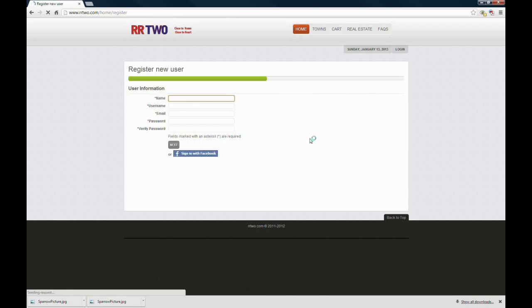Now you enter your name. This person is a fictional person, but we're going to use the name William Sparrow. William is going to enter his name there. He's going to create a username, which for the sake of this is going to be Sparrow. That could be whatever you like for your own personal name.